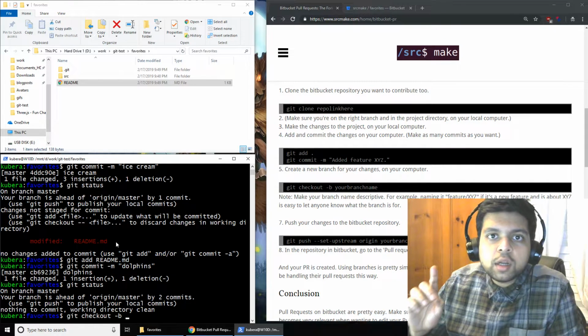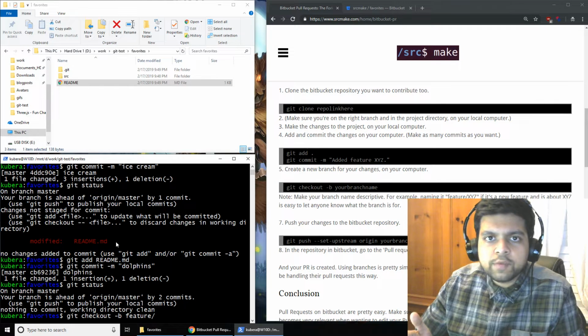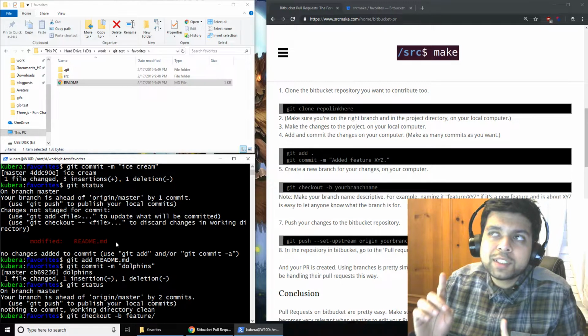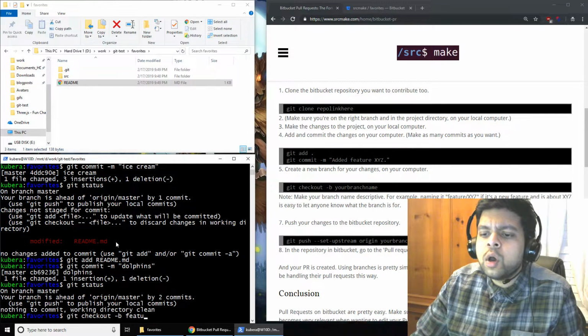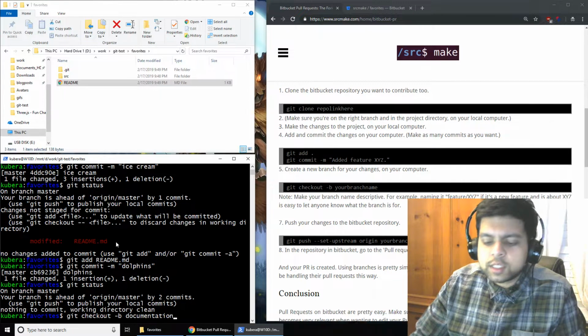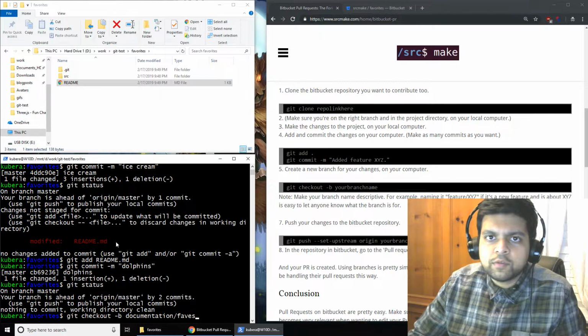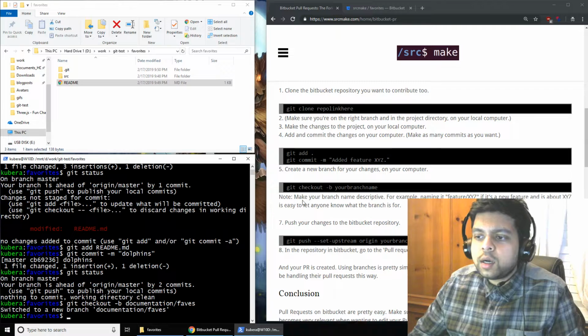Now, the convention on Bitbucket is to type feature/ as a prefix if you're building a new feature, or hotfix/ if you're doing a hotfix, or bugfix/ if you're doing a bug fix. It's just kind of the way to actually let the person know what your branch is going to be about. In our case, I'm going to type documentation because I think it's a documentation change, and I'm just going to write faves as the description for what we're doing in this branch. So that seems to be good enough for me.